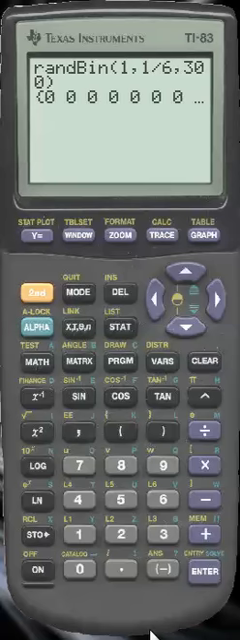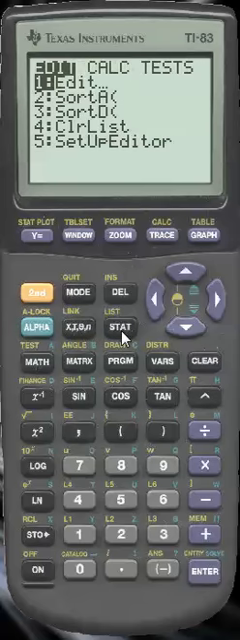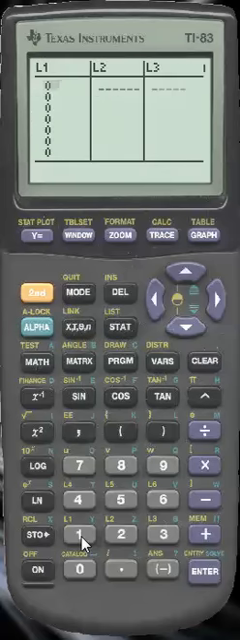I'm going to store them into the list. So we're going to go store, second list 1. Okay, now let's just take a look at our list 1, and it should be there. So if we go into our stat, and we're going to edit, and if we notice our list now is made up of 0s and 1s.